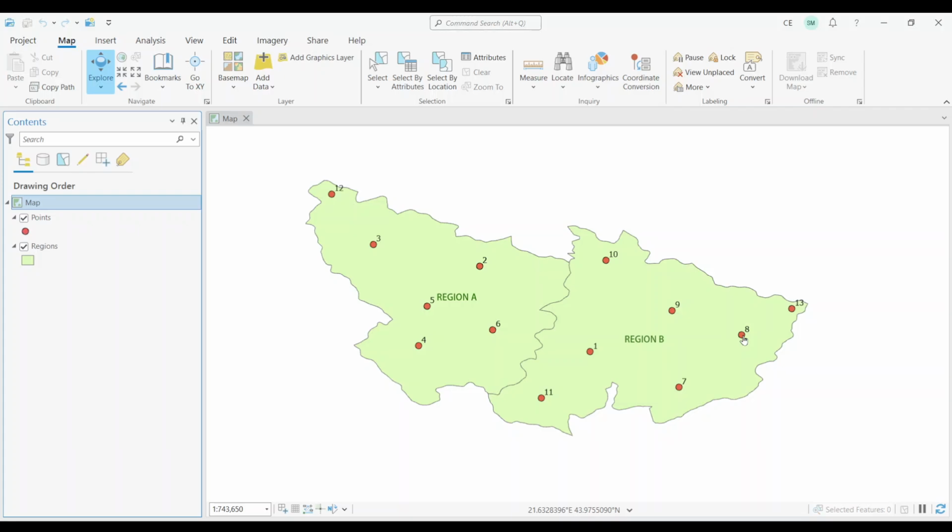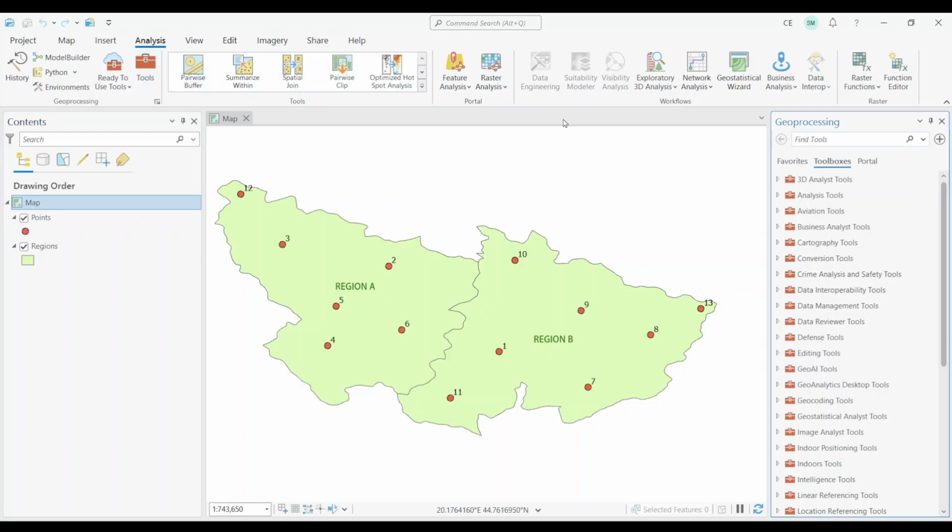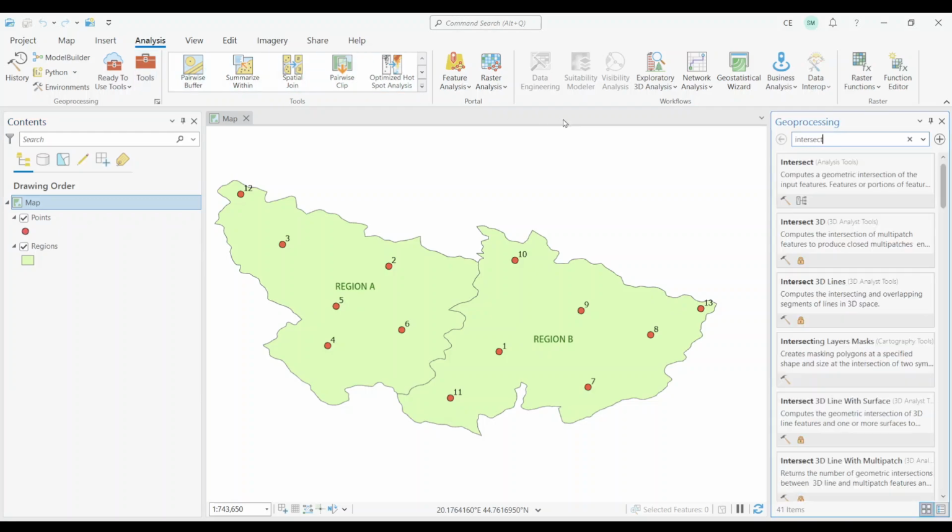To start using this tool, go to the Analysis tab and click the Tools button. Type Intersect in the search bar and click Enter. Likely, it will be the first tool that pops up in your search. Make sure you click the Intersect tool that's part of the Analysis tool set. Okay, let's click this one.